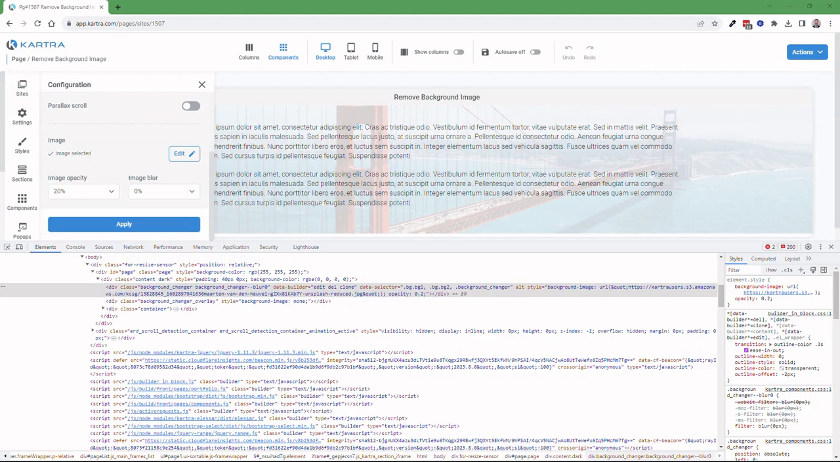A lot of people have been asking how to remove a background image without having to recreate the asset that has the background image, since the Kartra user interface doesn't support removing the background at this time. There are a couple of options.